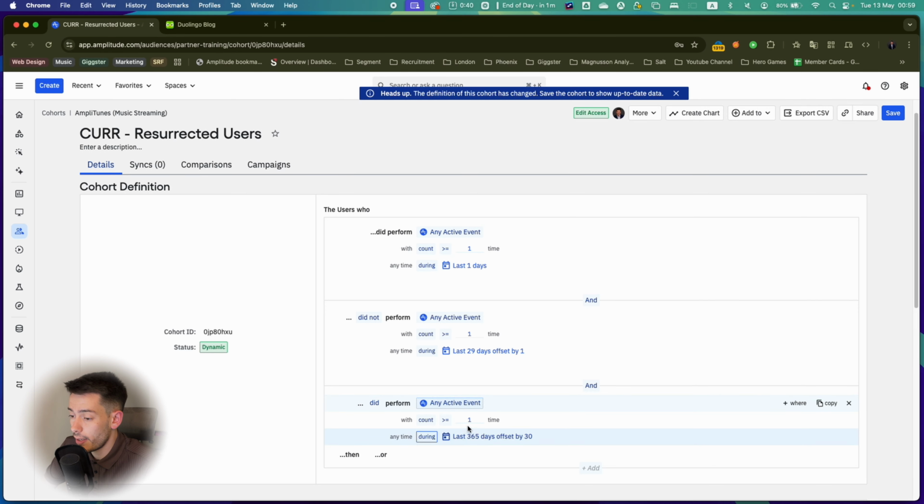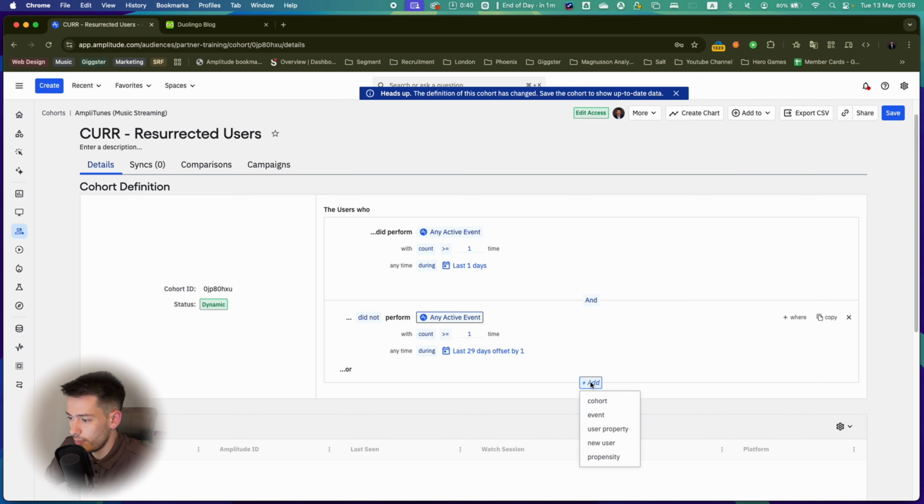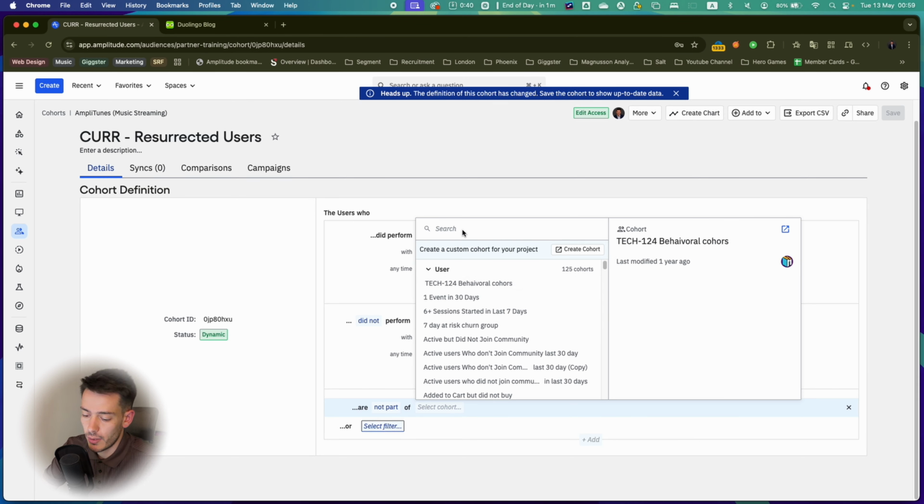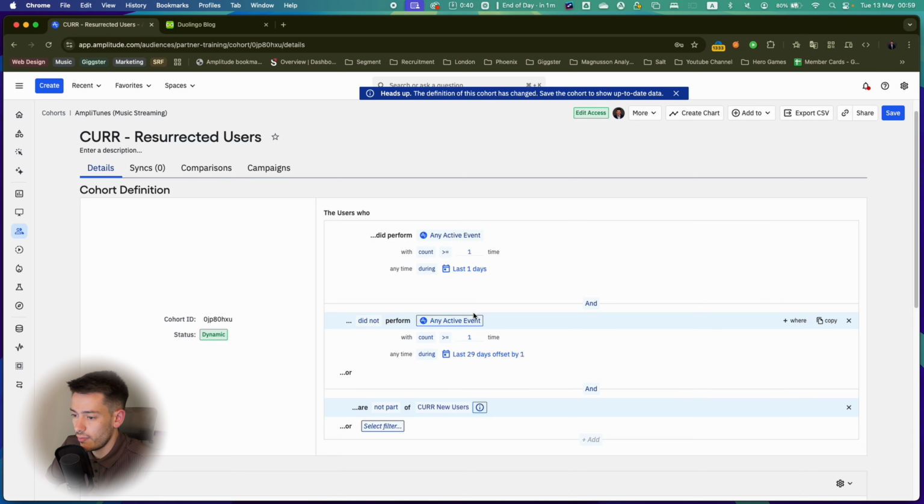Then if there's anyone past that 365 days, then you'll pick those users up as well. So those are highly, highly resurrected, right? They were active 2 years ago and now they're back again. So maybe we'll do that. That's going to be a little bit nicer. And so they are not part of a specific cohort, and we will find our new users one. See, and it's lovely that I put the CURR. That helps a lot. Okay, perfect.